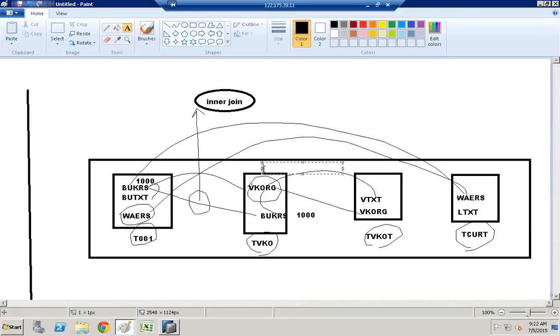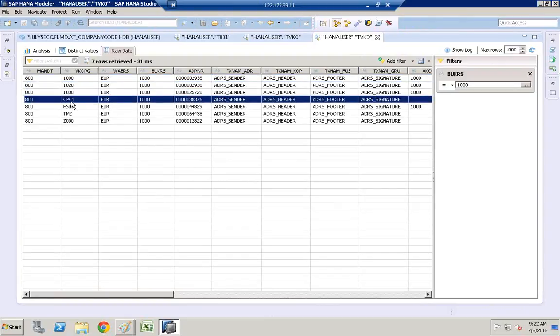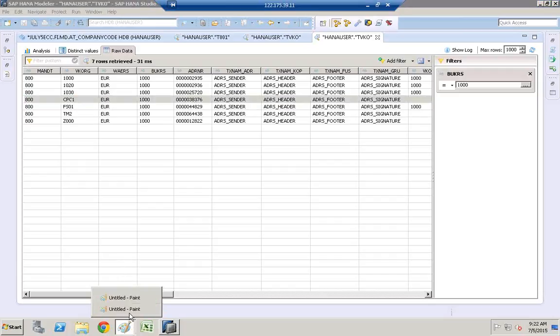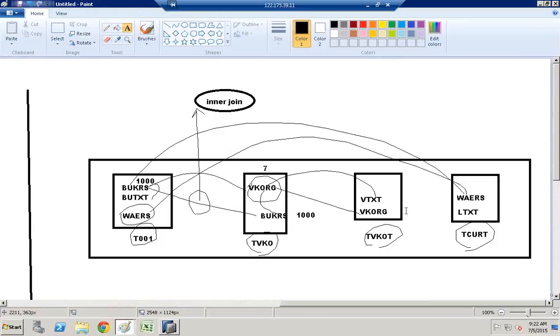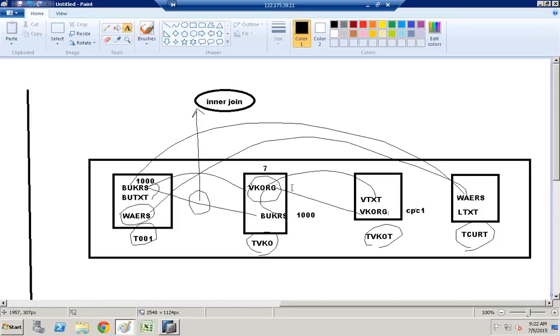So here you have 7 sales organizations. Now let us take one of the sales organizations, let us take CPC1. CPC1 is one of the sales organizations. So if CPC1 is one of the sales organizations, then you'll also have the same CPC1 in the text table. So what is the text for CPC1 is what VTEXT will provide us. But what is the relationship between both these VKORG from TVKO and VKORG from TVKOT? The relationship is a text join.